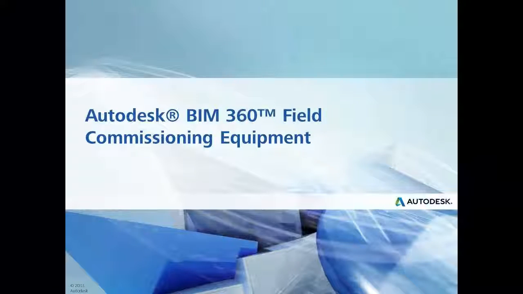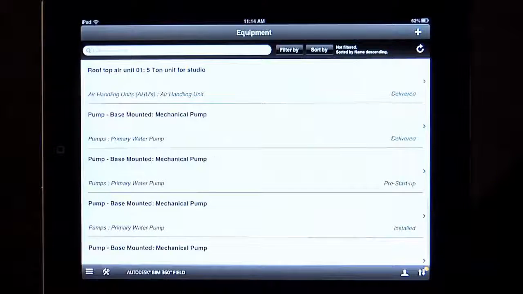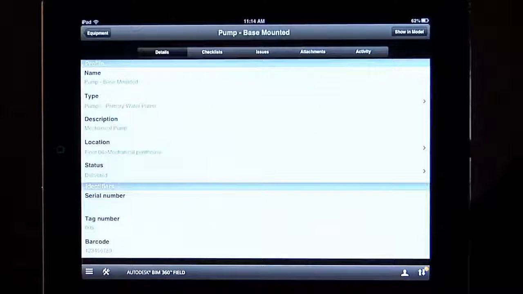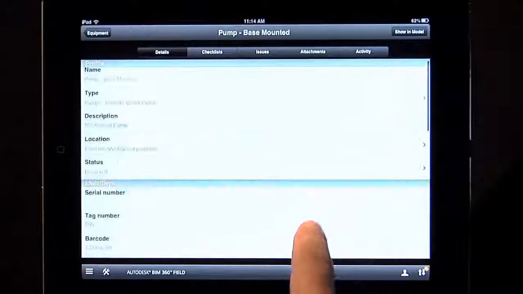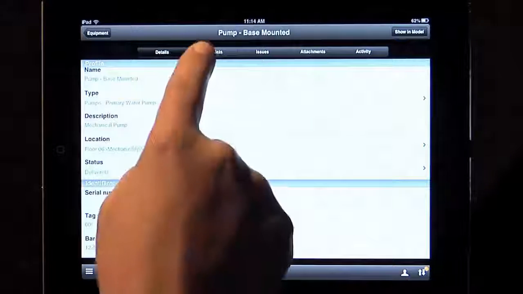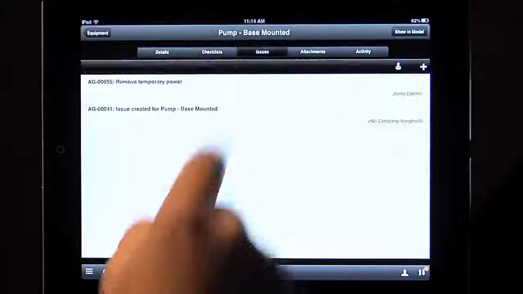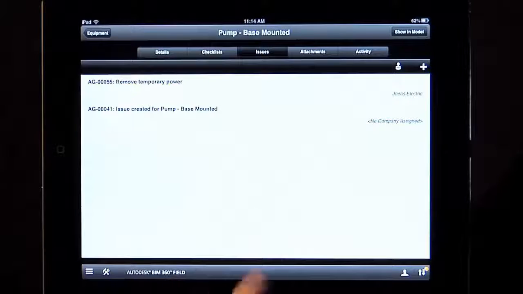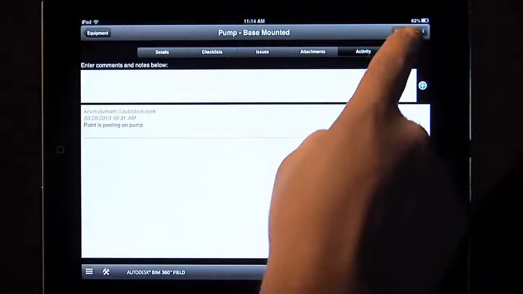Let's now take a look at tracking the installation and startup of equipment using BIM 360 Field. Here we see the equipment view on the iPad. We have all the fields your project team can configure for the equipment with details about the individual pieces. We can also view checklists, issues, attachments such as operating manuals, specifications, and any other documents or information you need attached to the equipment to reference in the field.